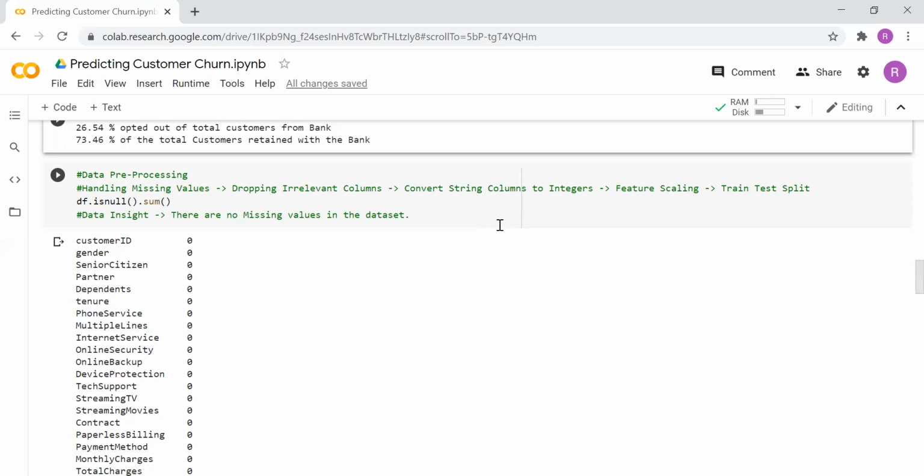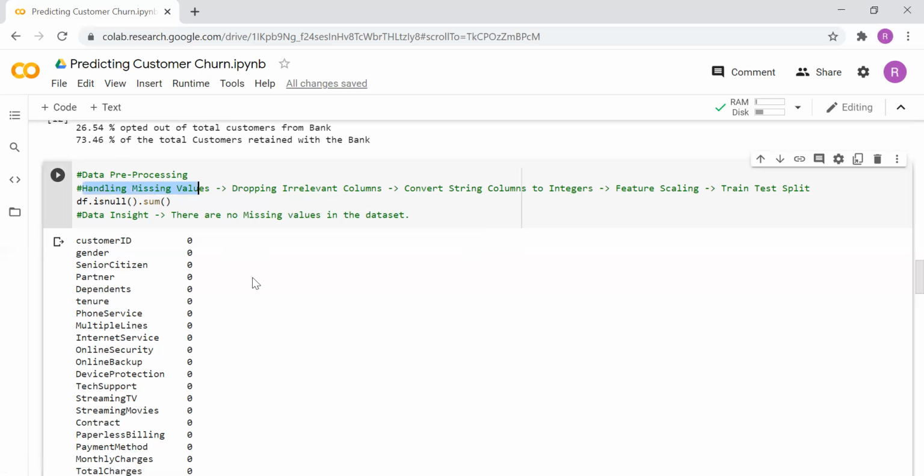Then the next step is train test split. Even this is sometimes considered as part of the process of data pre-processing. That's why I have included the train test split over here. So the first task over here is handling the missing values.